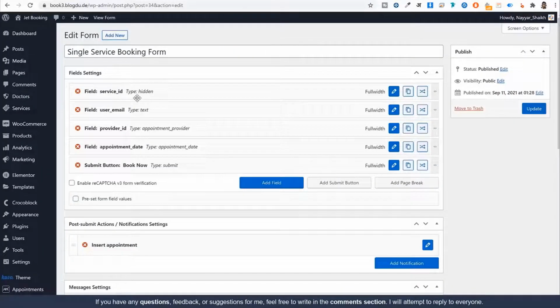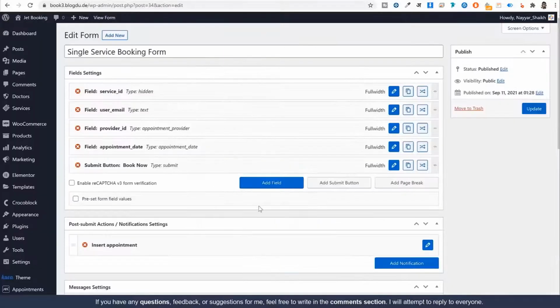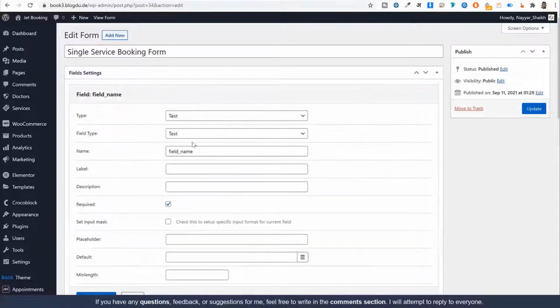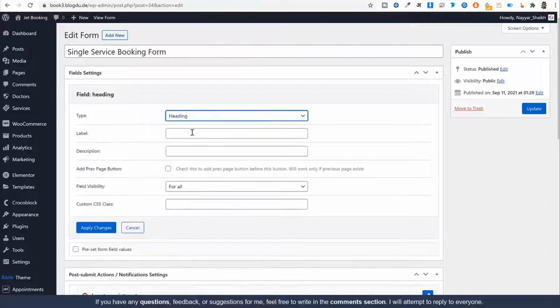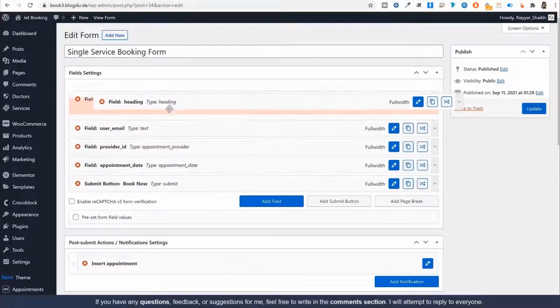Now at very top, you will see service ID. Leave it as it is. After that, you have username, provider ID, all these things. We need to do some changes. So here, first of all, the very first thing that we need at top is this heading, choose a doctor. So I'll copy this thing, click on add field. And as you can see, this field is added over here. Click on pencil button to edit this field. Under type, it should be heading, which is over here. Select heading. Under label, type in choose a doctor. And after that, click on apply changes and bring this thing just below service ID.